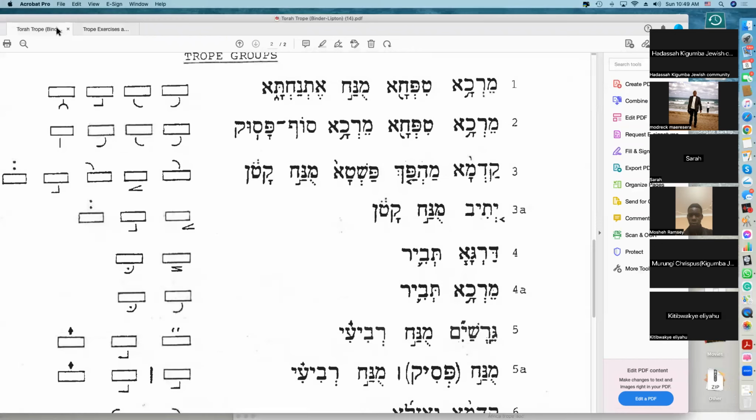Let's go now back here. We're going to learn this Sof Pasuk right here. Okay. So everything is the same. We don't have munach here, but we have the sof pasuk. Sof means, who can tell me what sof means? I'm going to say sof in Hebrew. Finally. The end, right? The end. And pasuk is the chapter or the verse. It's used loosely in both contexts.